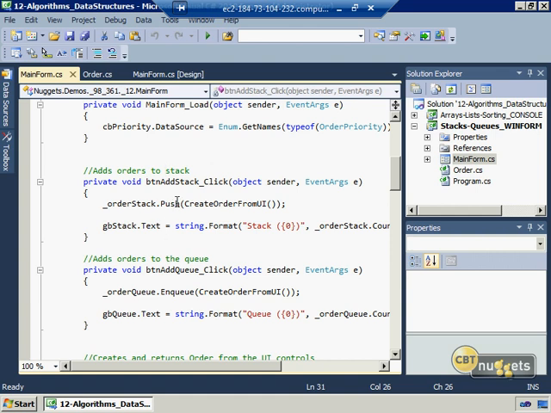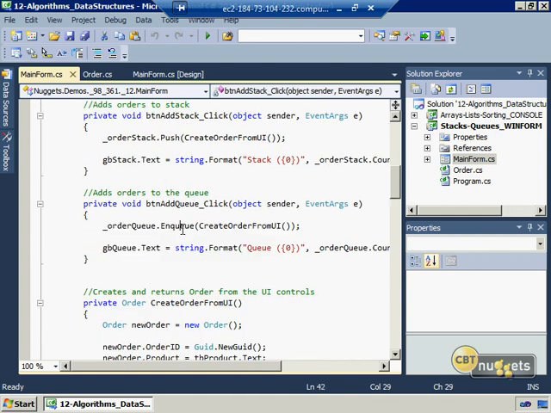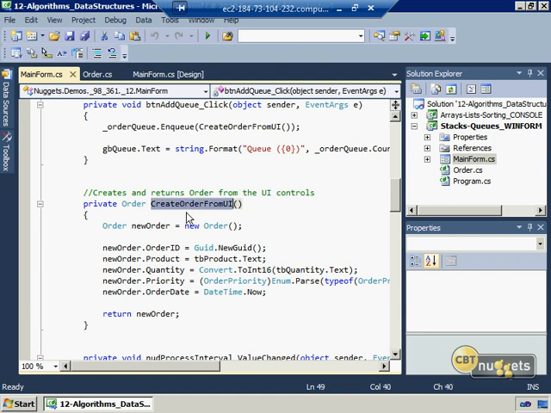So the next thing we have here is our two buttons, our add stack and our add queue buttons, and this is where push and NQ come into play. And what I did is I created just a very simple and generic routine here called create order from UI. So this is going to create an order object. It's going to fill it up with all the data from the UI.